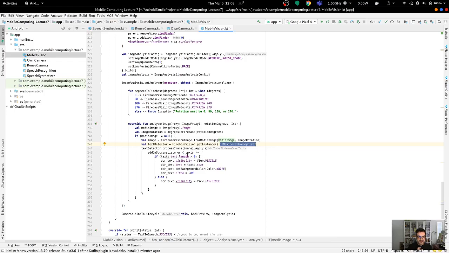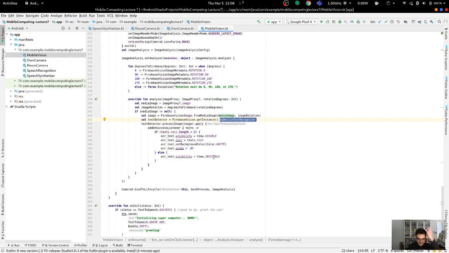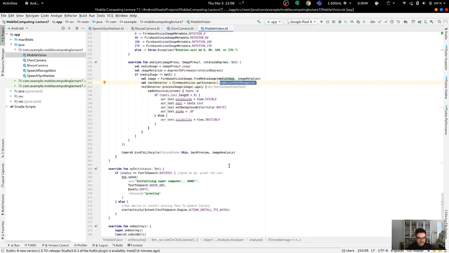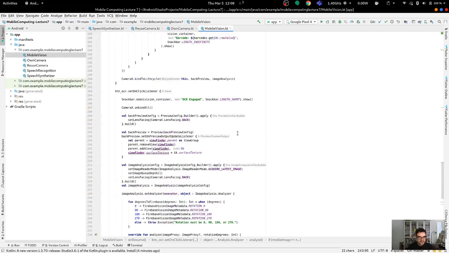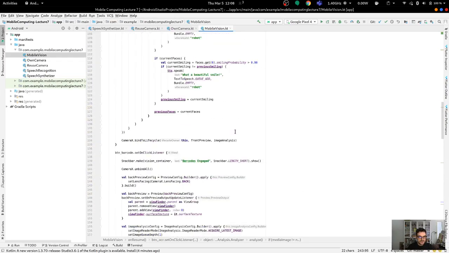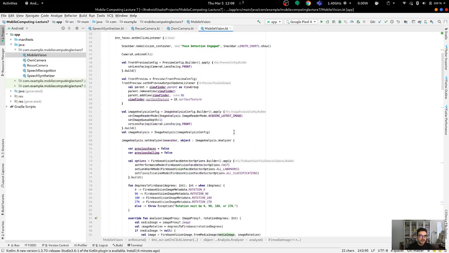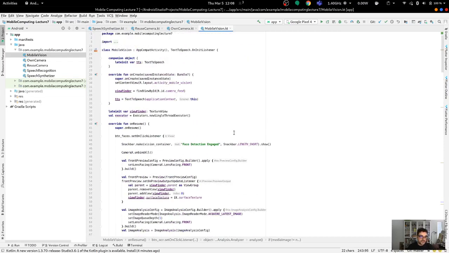So if we have a text recognition in there, and there's some text in there, I'm just setting the preview and the text that has been recognized into that. If there's no text detected, it goes invisible. So that's an overview of the text and how you can use CameraX to do fancier things with your phone.